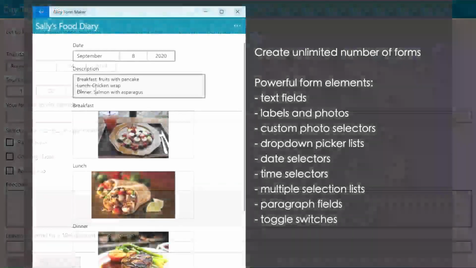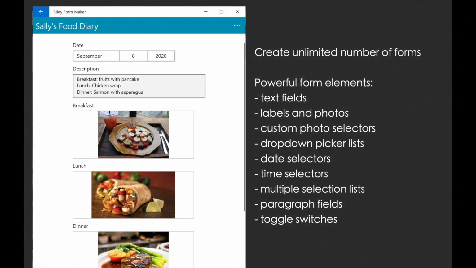Create an unlimited number of forms using powerful elements like toggle switches and custom labels. Riley Form Maker, data management simplified.